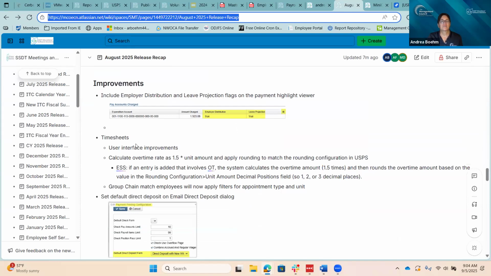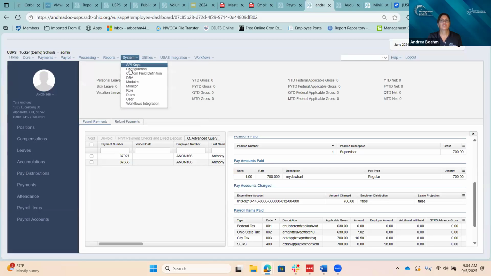The next one was the timesheets. I believe this is on the ESS, and I'm not sure if Michelle will be going over that more, but we did have one that coincides with the payroll side. The calculate overtime rate, they were having issues with the rounding. It was not matching what our USPS side was. So now they have that matching with the timesheets for overtime. Now it calculates correctly, and it's using 1.5 times the unit amount.